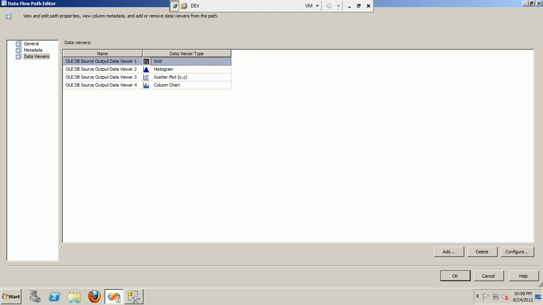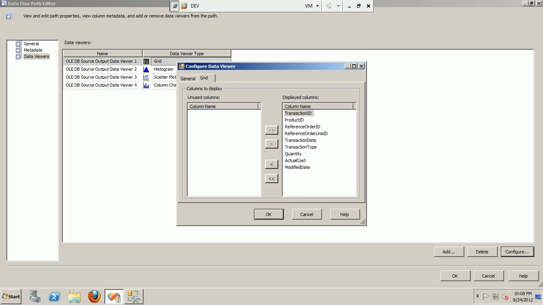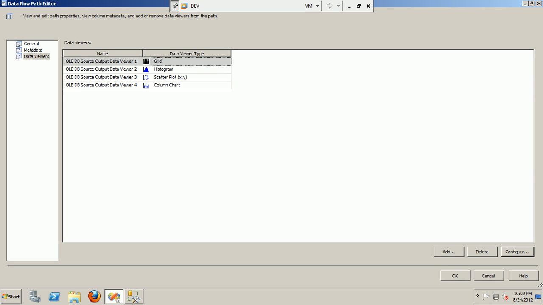The first one is the grid. If you click on configure, the grid populates the data similar to a query that you write on SQL Server. It's in grid format, so the data will be populated in the grid as the control flows from the data load. It will populate all these columns. If you wish to configure fewer columns, you can just remove the ones you don't need. If you need some specific ones, you can select them; I'm just putting all the columns available there.